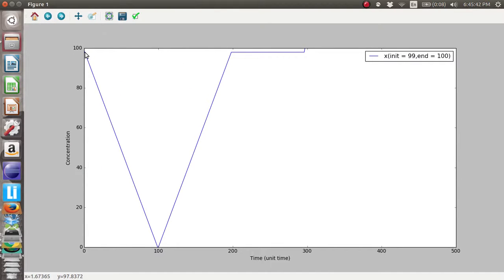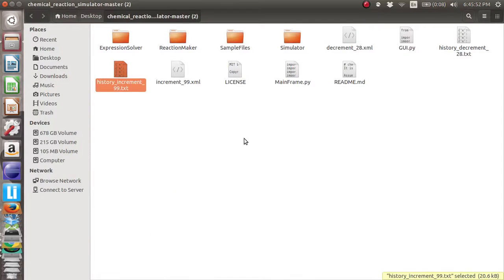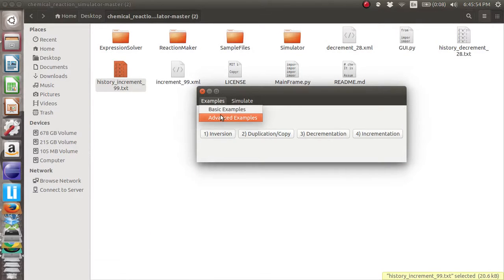So initially the concentration of X decreases, it reaches 0, and after it while it increases and finally reaches 101. Thus the example of incrementation.